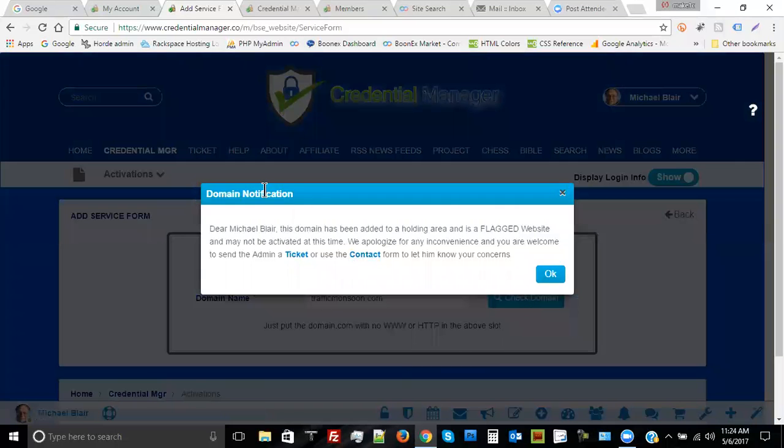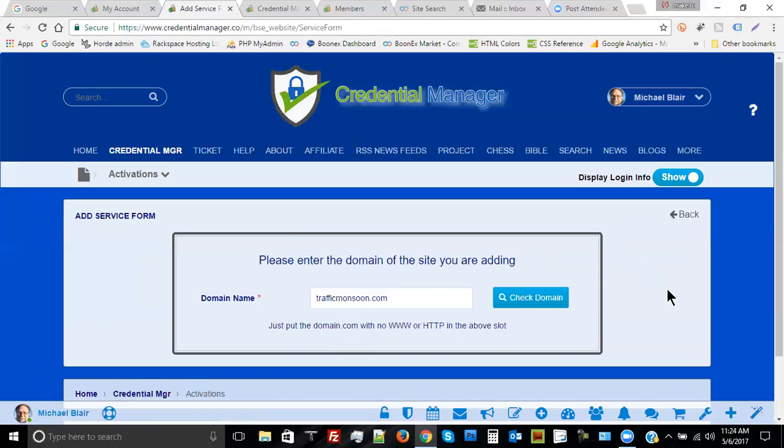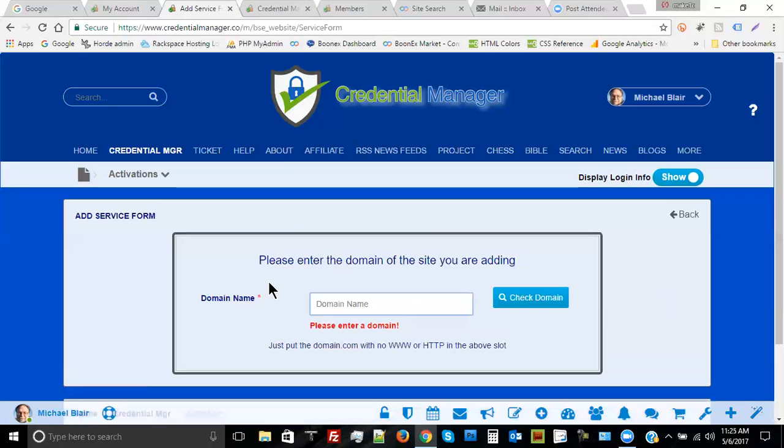See, we got a domain notification telling me that this domain has been added to a holding area and is a flagged website. You can't add it. And the reason for that is Traffic Monsoon is a known scam. In fact, they're under receivership right now, and the people that own it are in deep doo-doo.